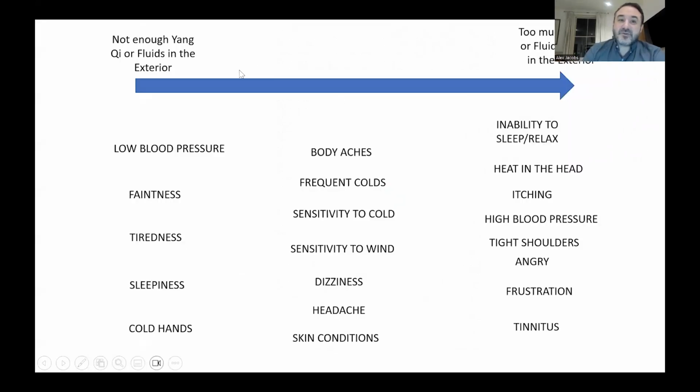Without going into lots of detail here, these are just some of the symptoms that you might get if you have a problem with either your yang qi not going up and out enough, or being trapped at the exterior. And so the idea of working with this Sheng energy can come into potentially a huge number of the conditions we see in the clinic. We can start to use this framework of thinking.